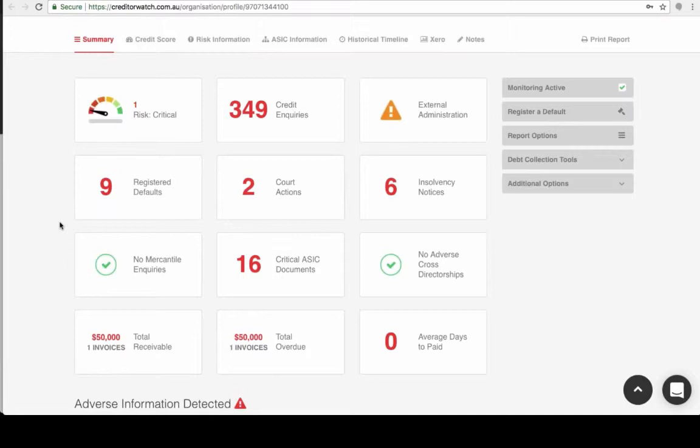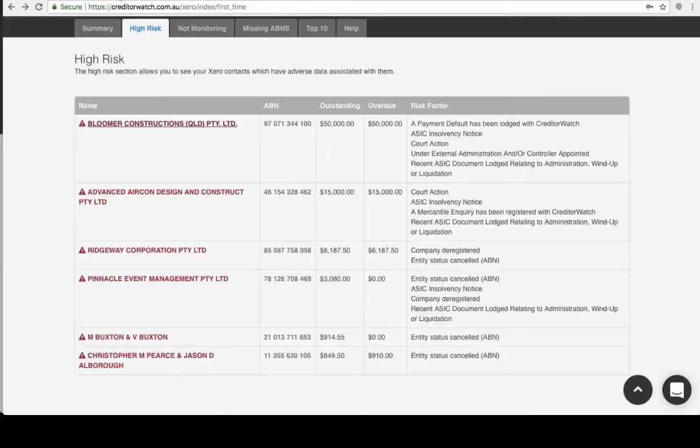If I was to receive an email alert on this particular company, for instance, a payment default or a court action, it's a really good way for me to identify what sort of risk rating they've got and also how much they owe me at that point in time.